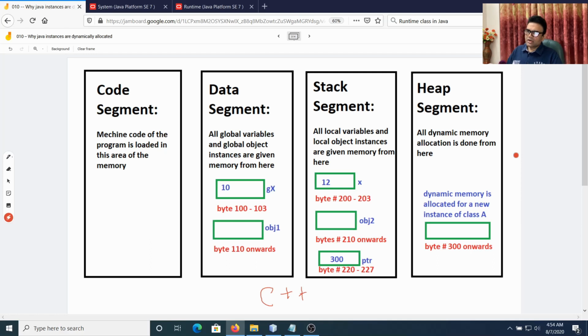Now Java has the automatic garbage collection mechanism, and that is why memory management becomes an abstract thing for the programmer. The programmer doesn't need to do anything about memory management. Even if there is memory leakage, the automatic garbage collection will reclaim that memory.